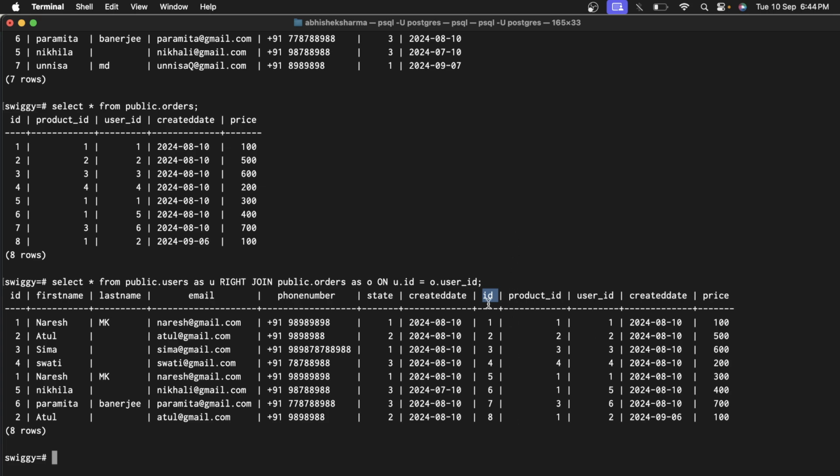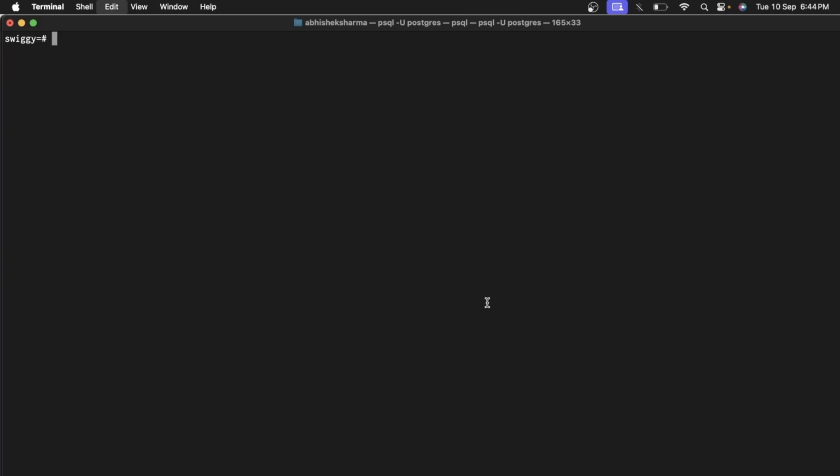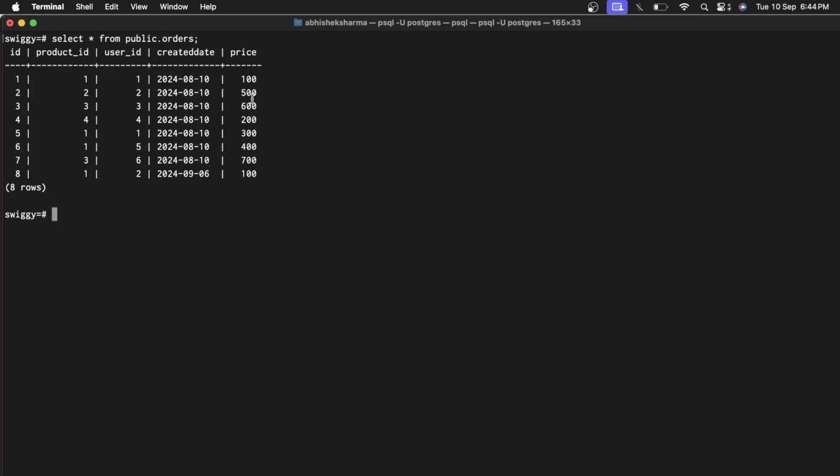So this is the right join, where the entire data from the right is there and the matching data from the left is there, right? Now what I want, can I apply the filters over here? So where price, okay, let's check first which order has how much price from public orders. Okay, 100, 500, cool. So we have total 8 orders, right?